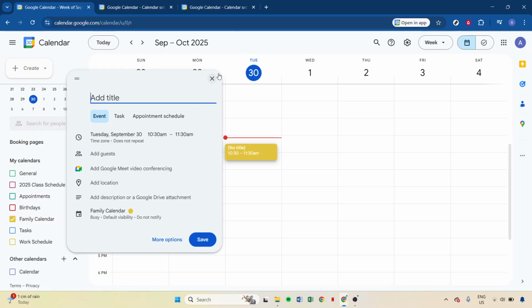Creating a family calendar not only keeps everyone informed, but also helps in planning and organizing family time more effectively.